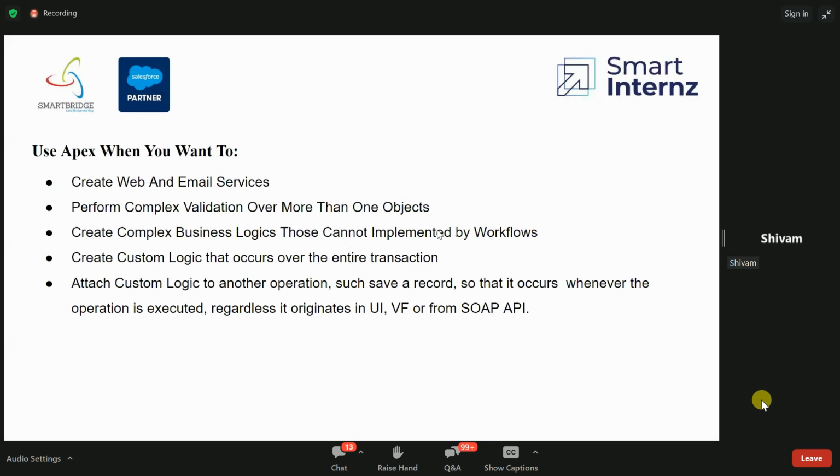So here you can see all the things getting implemented. With the automation, sometimes it is complicated. You can easily go to this Apex class, and Apex has multiple things. Apex class is there, Apex trigger is there, Apex asynchronous is there. There are lots of things in this Apex. Okay. So creating custom logics that occur over the entire transaction. Whatever transactions you are doing, like transferring records, getting records, inserting records, updating records, whatever logic you created, you can do that.